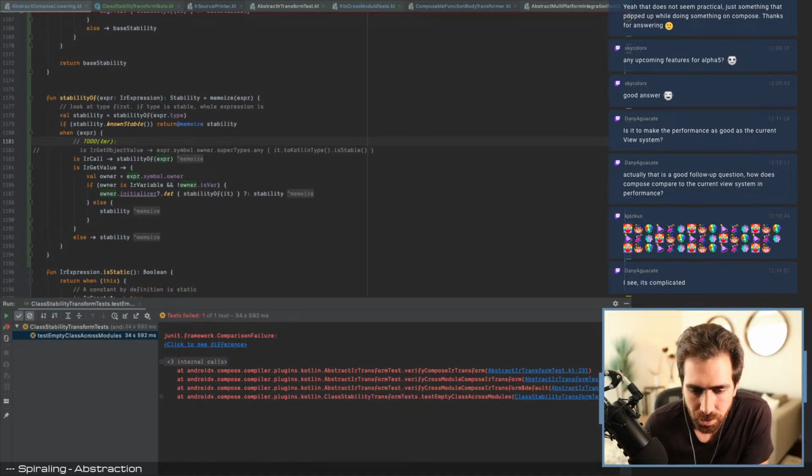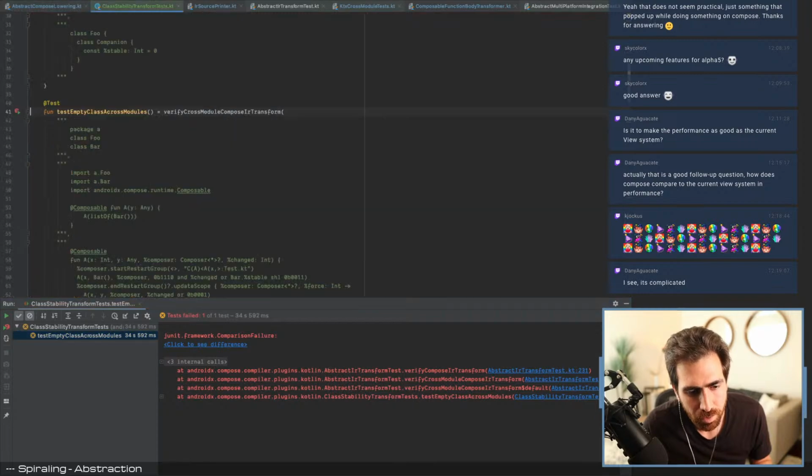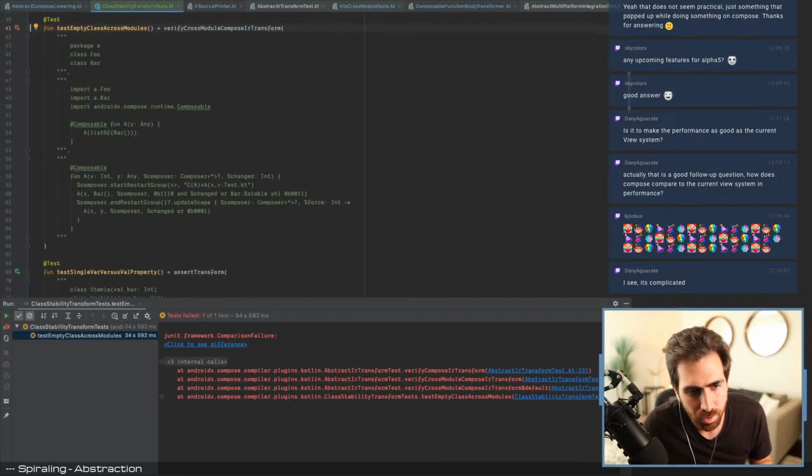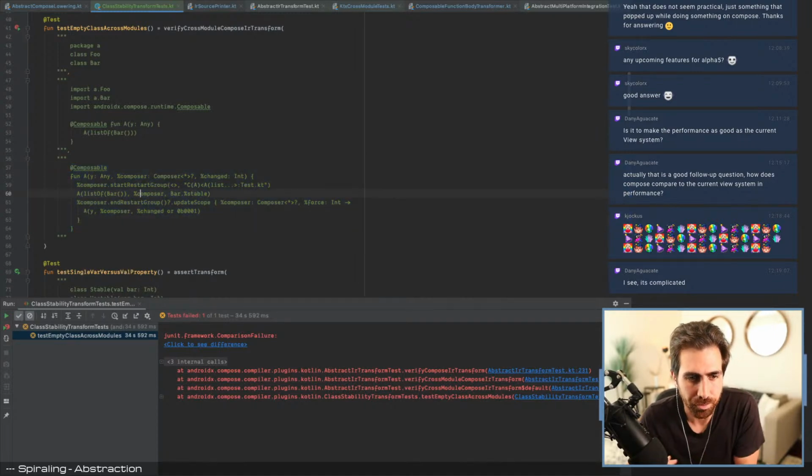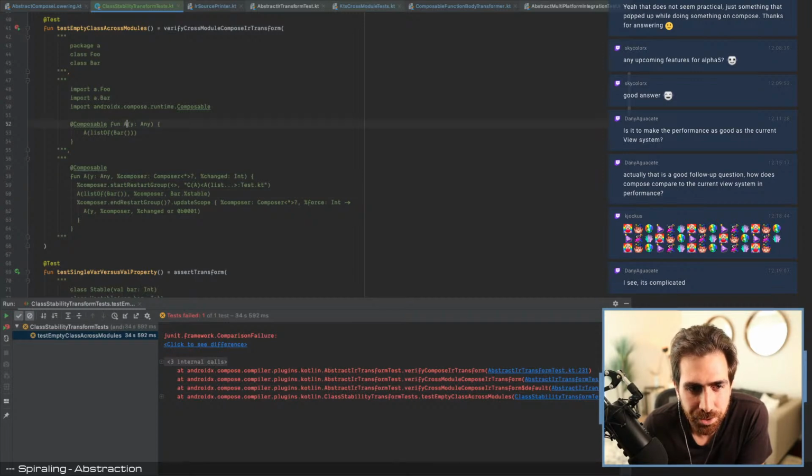Okay. So this worked. The result of this was this. And so this is pretty cool if you think about it. What we've got here is this composable function, which is accepting any, which currently would absolutely never be stable.